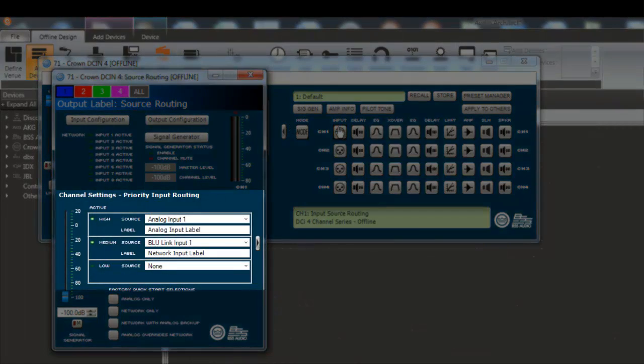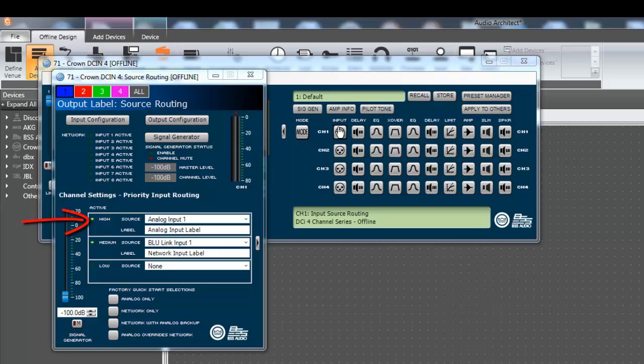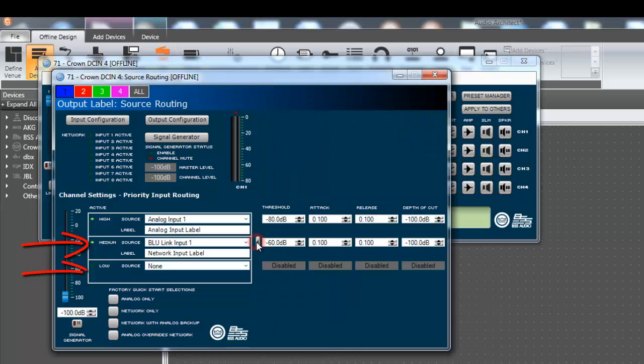The channel priority section is where a majority of the selections will be made. Most of the time, the high priority section is the only section that will be configured. If the audio system requires a backup source, or priority input, the medium and low priority sections will need to be configured. This will be covered in a separate video.